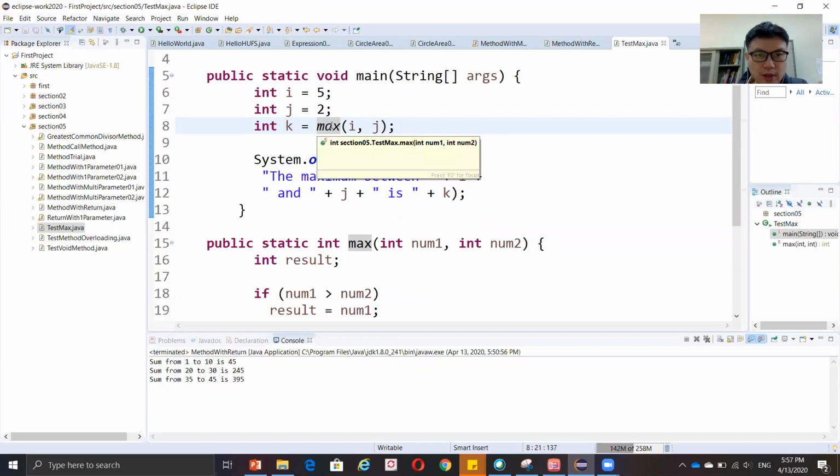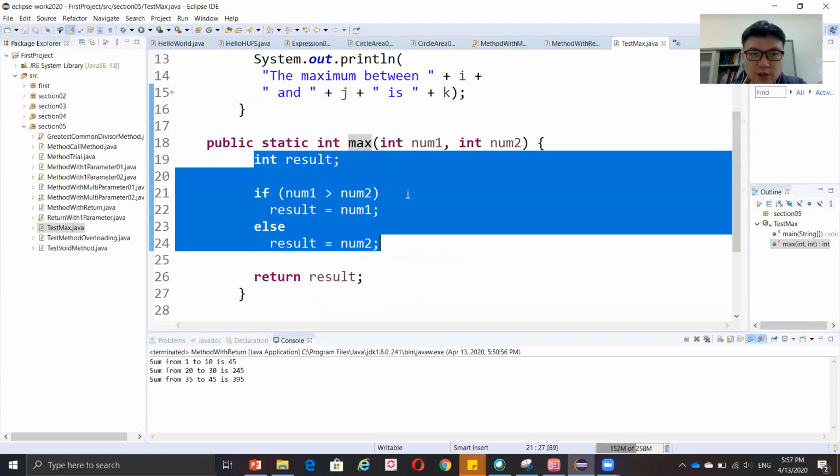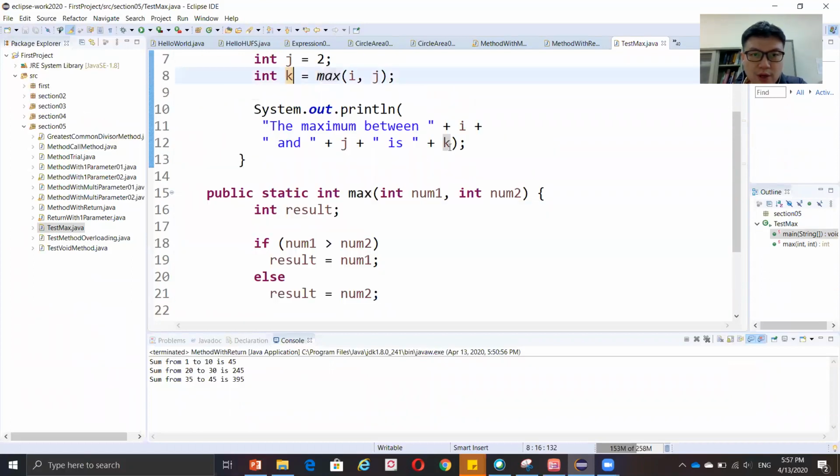If you want to see the method, you can press Control and move your mouse, and then you will go to the method. Here you can see this is public static int. Based on this, I know it will return an integer value. And then for max, we have two parameters, num1 and num2. This is the same as the example I already explained. After we get the value, it returns back to k, and then we print: the maximum between i and j is k. If you run it, the maximum between 5 and 2 is 5.